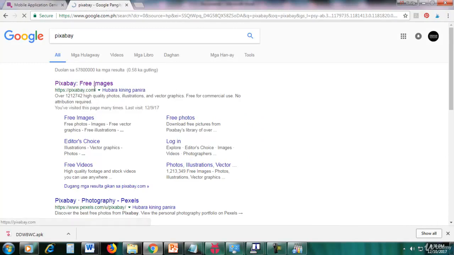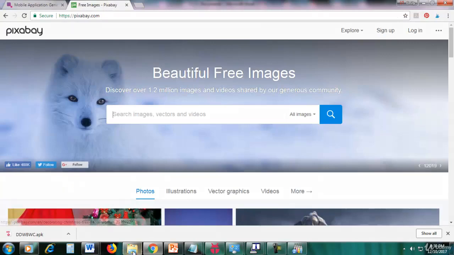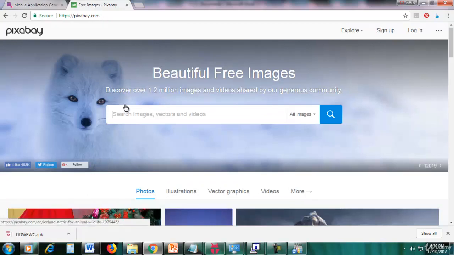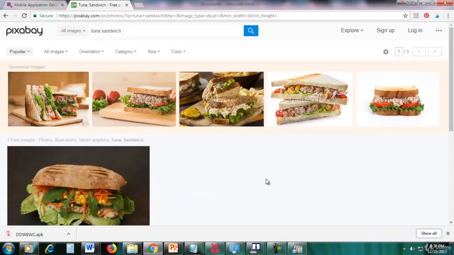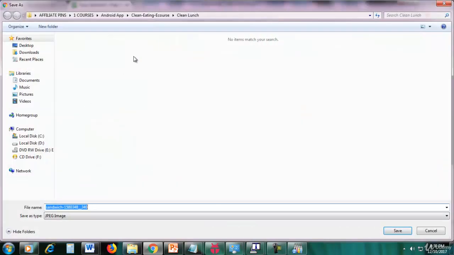Remember that Pixabay is our resource for royalty-free images. So we have here the ultimate tuna sandwich. Let's look for a photo of a tuna sandwich. Okay, so we're gonna save this photo, the tuna sandwich photo.